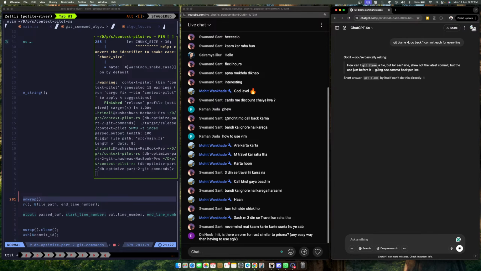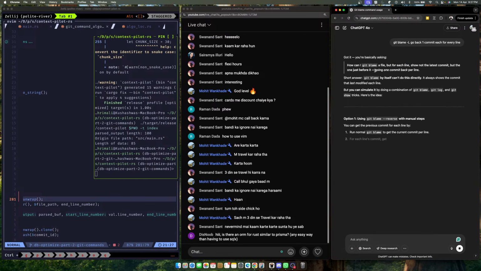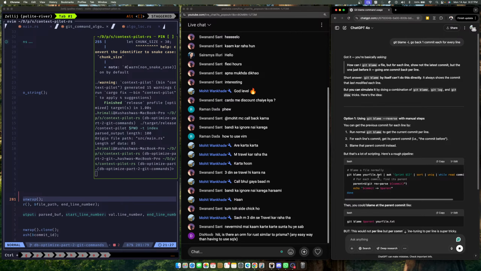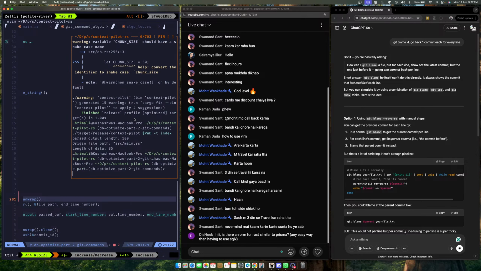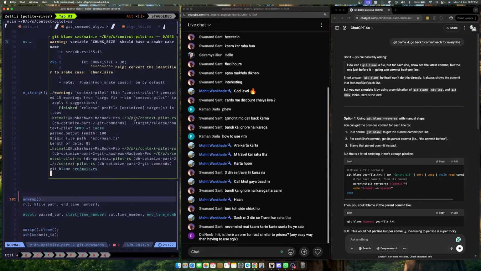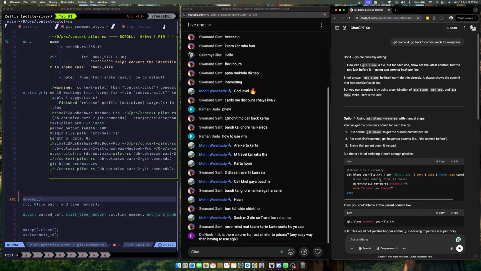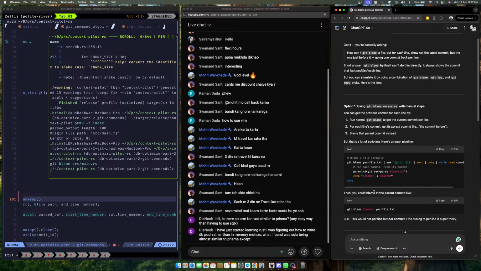You're basically asking how can I git blame a file, but for each line, show not the latest commit but the one just before it, going one commit back per line. Yes, it can't do this directly, but you can simulate it by doing a combination of git blame, git log, git show. No, that's not what I want. So you do git blame on the whole file. When you do git blame on src main.rs, what do you get? You get this, right? For each commit, find its parent. Oh yes, you can do git rev-parse, right? And you can keep on finding the commit. But then you'll eventually have to do.